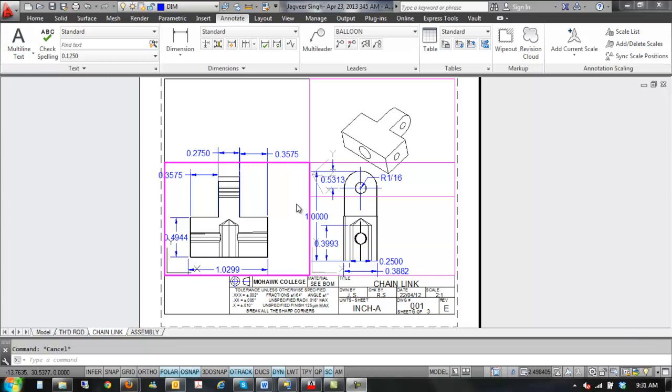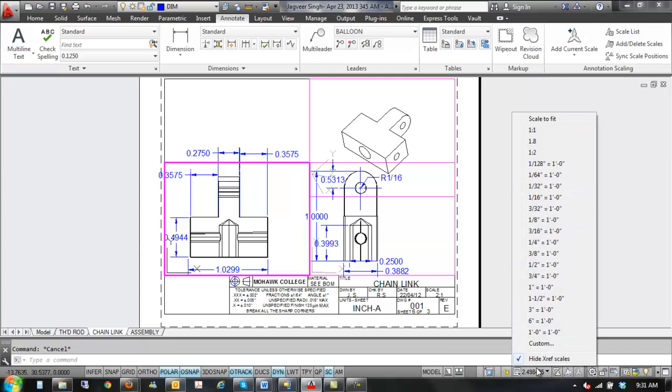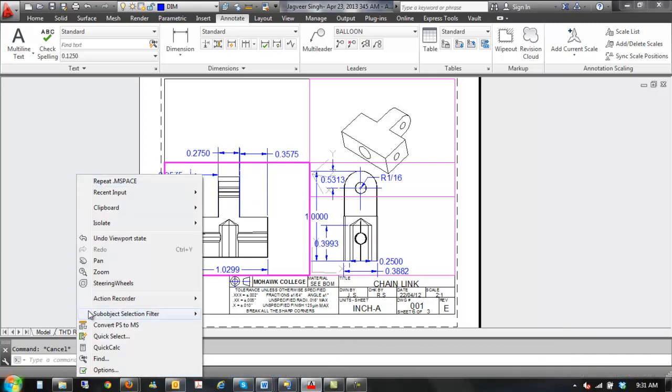But I have to go into each viewport, and I'm going to unlock the viewport, and I'm going to pick a standard scale. And normally I see all the scales. 2 to 1 is... not sure why I'm not seeing them all. I'll tell you something that should work.